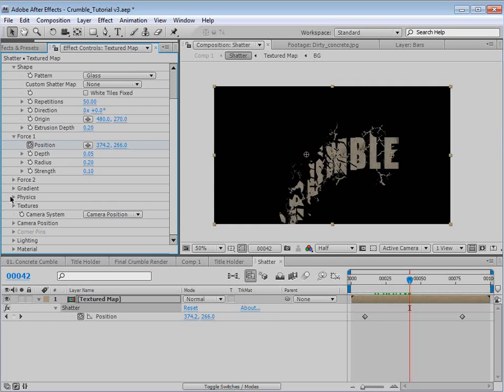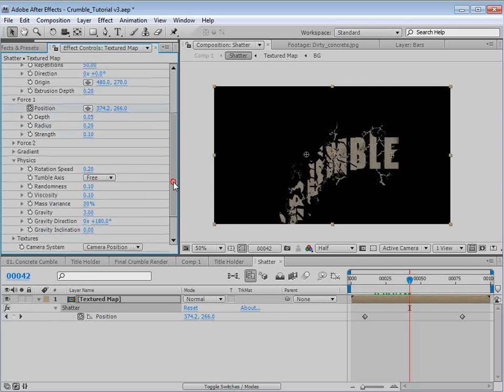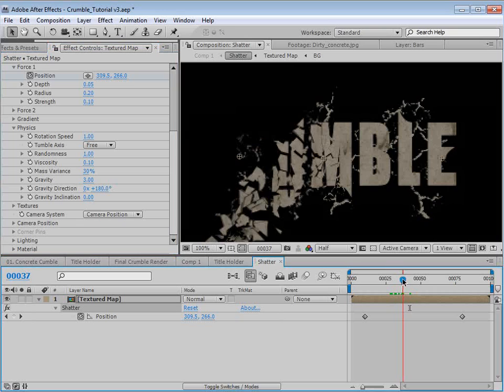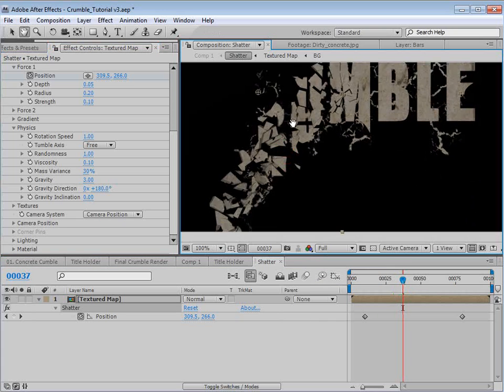The other thing we can do is come down to the physics and play with a few of the settings. So maybe we'll set the rotation speed up to 1, maybe the randomness up to 1. And so we can maybe start getting the pieces to fly around a little bit more interestingly. Because right now they just kind of fall.